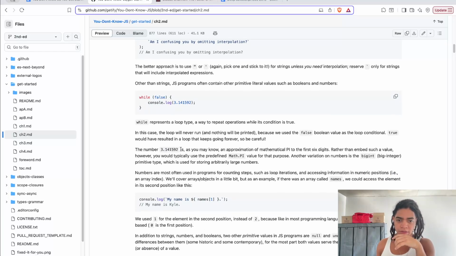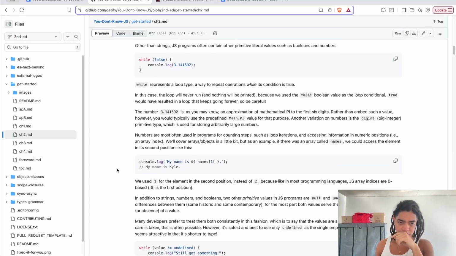So the number 3.14159 is, as you know, an approximation of the mathematical pi, fixed to the first 6 digits. Rather than embedding such a value, however, we will typically use the predefined Math.PI value for that purpose. Another variation of number is the BigInt, which is something that it doesn't mention here. It's a primitive used for storing arbitrarily large numbers. Numbers are most often used in programs for counting steps, such as loops and iterations, and for accessing information in numeric positions.